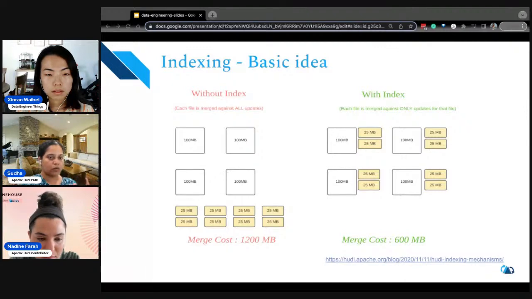In contrast, if you take the diagram on the right, which employs indexing, now we are narrowing the scope to route the updates only to the data files to which the original records were present. So here, the 100 MB data files need to be merged only with the 50 MB blocks to process the updates. So that effectively reduces the merge cost to 600 MB. By no means is this a benchmark, but it's a high-level illustration of how effective indexing can be to quickly process updates and deletes.